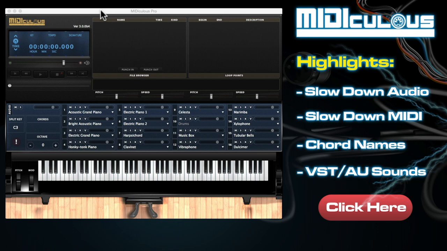You've heard of software that slows down music so you can learn it. And you've heard of software that can play a MIDI file so you can see the notes on the screen. And you've also heard of software where you can play the notes and see the chords. There's a whole bunch of software out there that does all three of those. MIDIculous does all three of those and more. Okay? So let's talk more action.